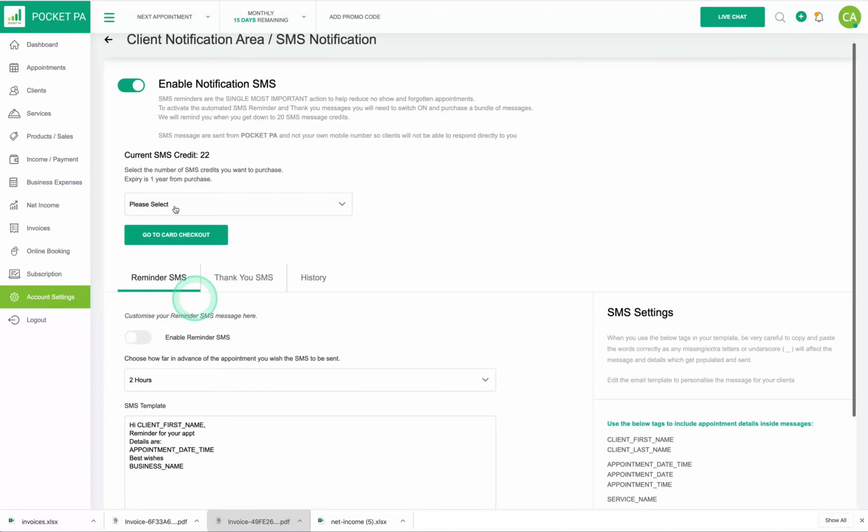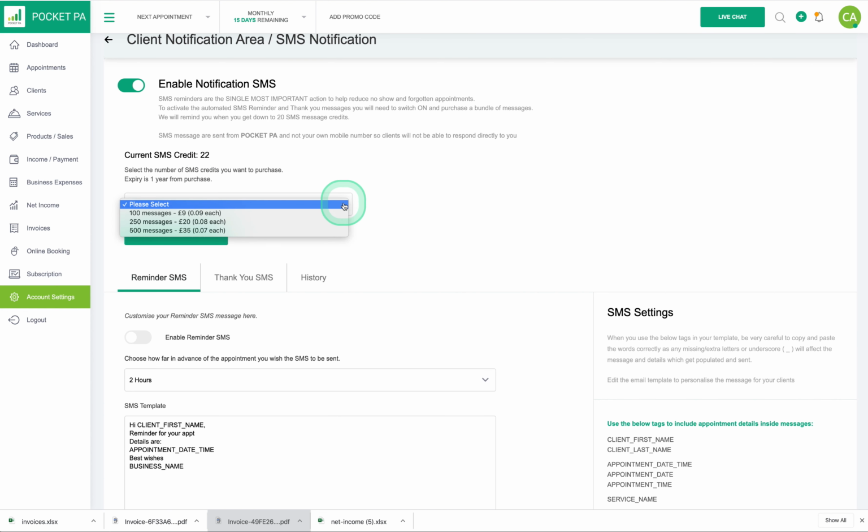Once you've enabled your SMS notifications here, you'll need to start with a credit balance, and you purchase SMS credits here. The more you buy, the cheaper they work out per credit, and you will just pay for those on a card, and they'll be put onto your credit balance, which will always show here. Once you have selected your number of messages, you'll just click on go to the card checkout and purchase them, and then you'll get the credit added straight to your account.